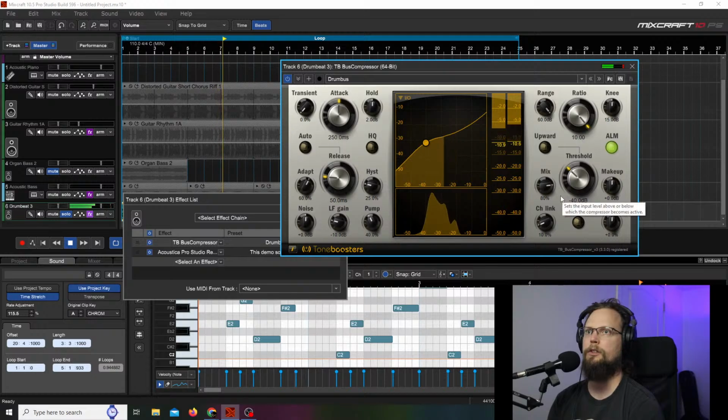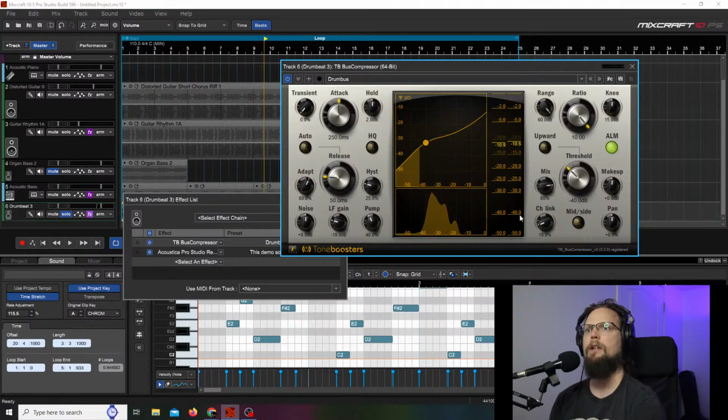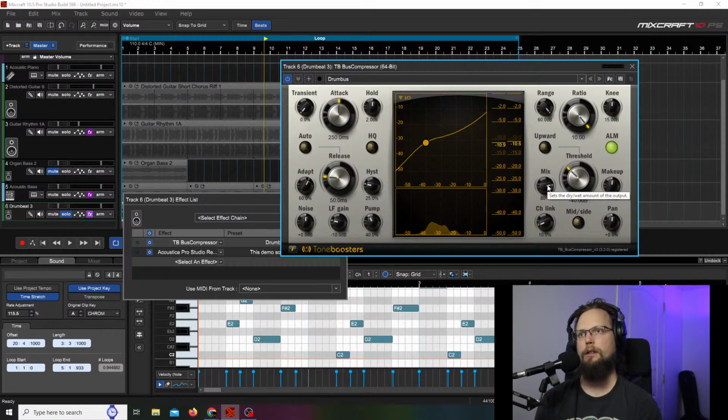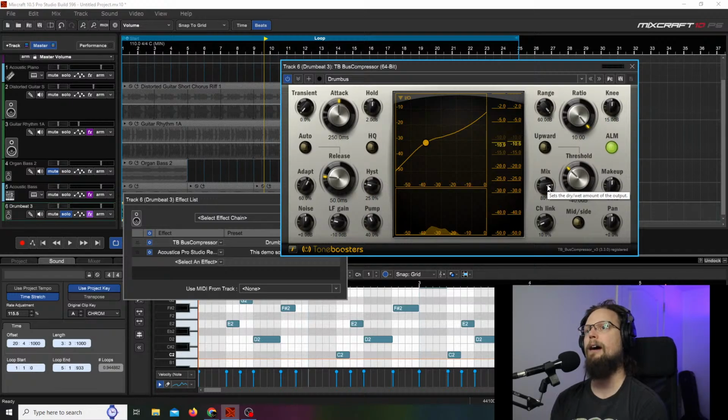New to this. Oh, mix. This is nice. All right. So mix, without testing this, my assumption. Oh, did it tell me if I hovered over it? Oh, I wish it did. Oh, yeah, it does. Okay, just have to leave it for a while. This is really, really nice on a bus compressor because then you can have it really pump it.